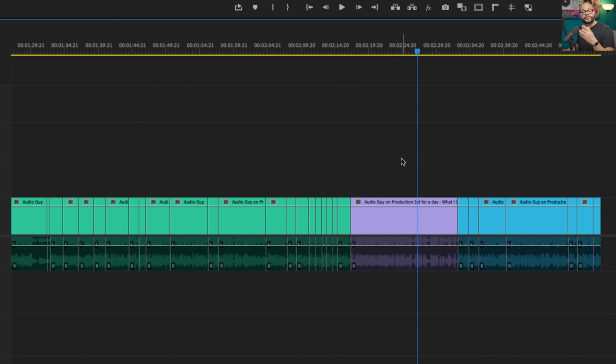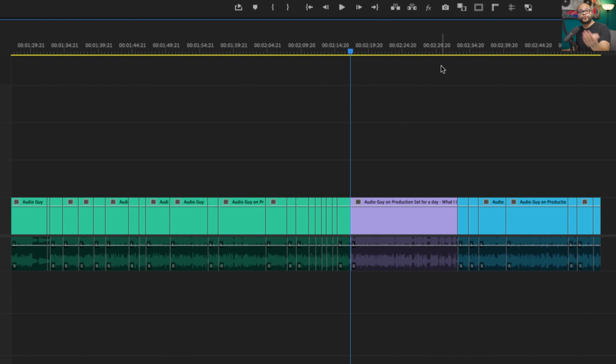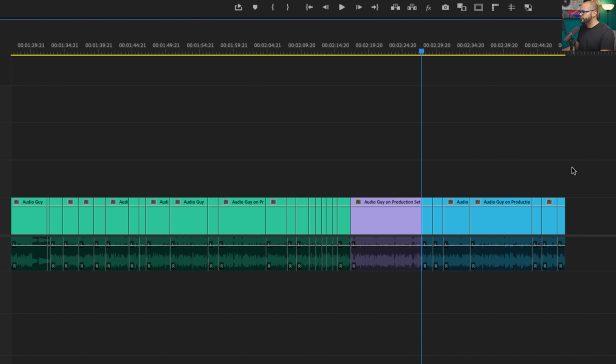So let me just show you with the keyboard stroke Q. So I'm gonna hit Q and look, everything shifted over. The same thing goes for the other way. So if I wanted to ripple delete to the next edit, I'm just going to hit W on my keyboard and notice how it shifted everything over to the left.